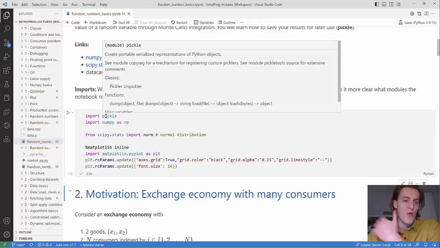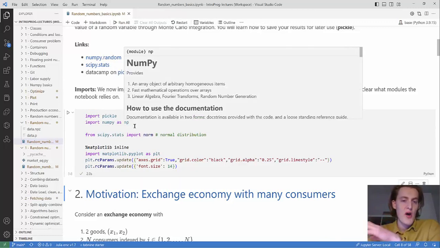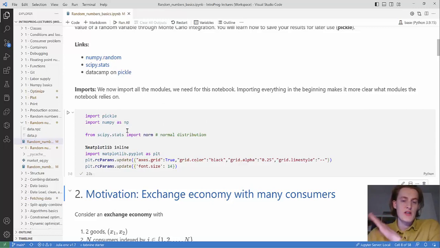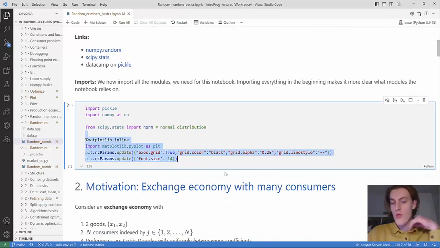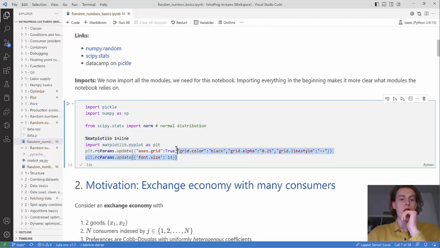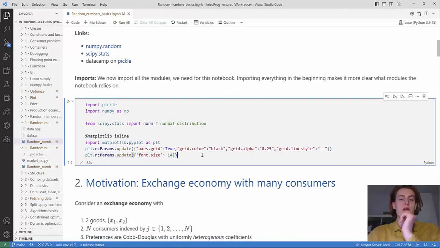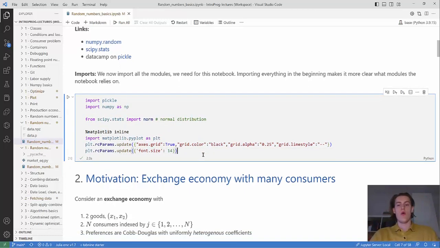So we'll import Pickle because we need it later. We'll import NumPy. From SciPy stats, we'll import norm, which is the normal distribution, and then we'll import all the stuff for plotting, and set some default values for how we want our plots to look.